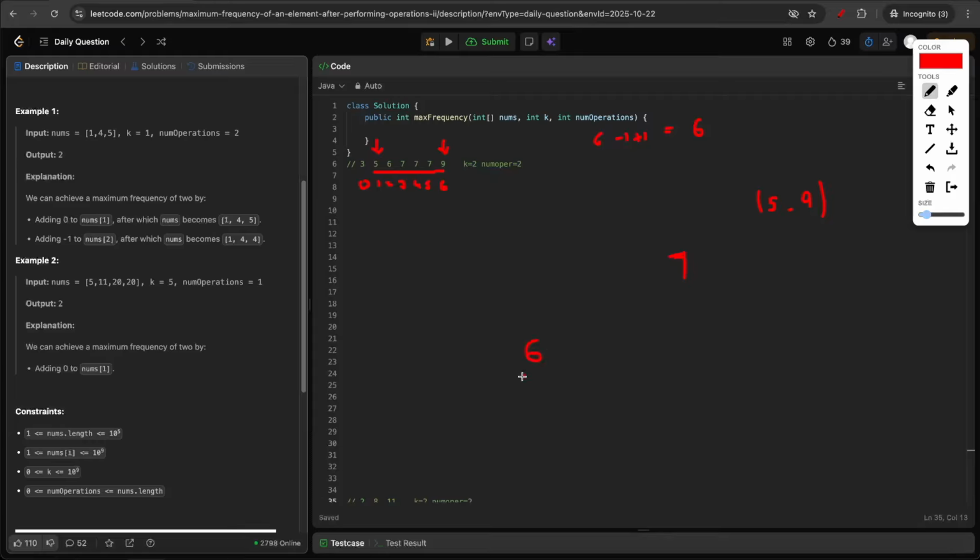Now in this 6, like we discussed, we need to find how many numbers are originally in the array. So for that, we can maintain a frequency map, a hash map. So from that, we can get 3 numbers out of the 6 are already present in the array in the form of 7. And the remaining 3 are obtained by transformations. And out of these 3, again, we can only use 2 of them because the number of operations is only 2.